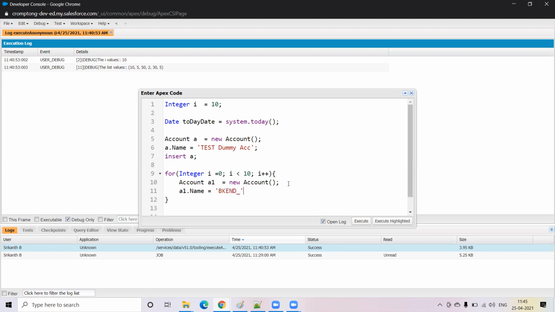So backend name, right? Account a1 equals new account, and a1 dot name. So I will hold this data in a collection variable.